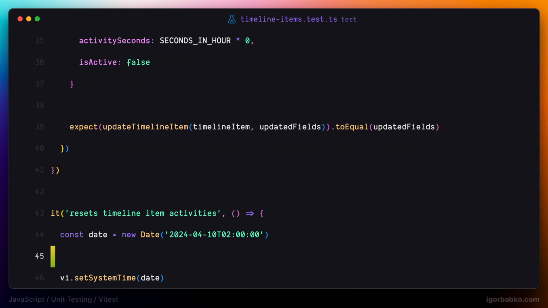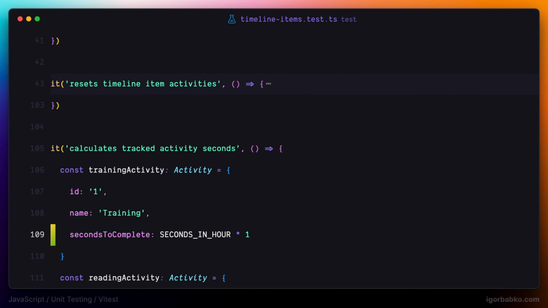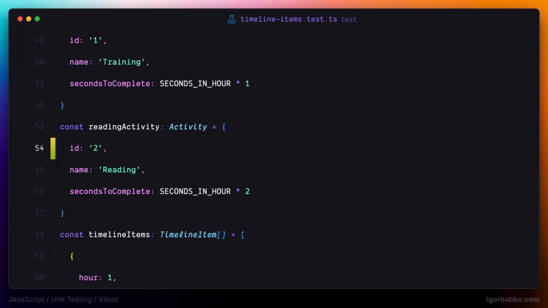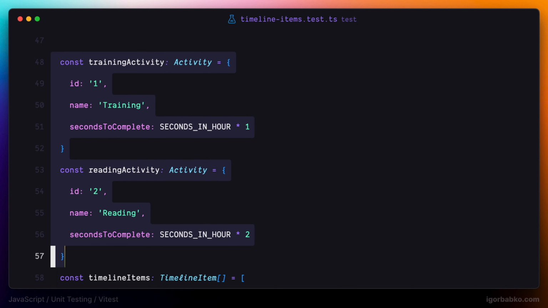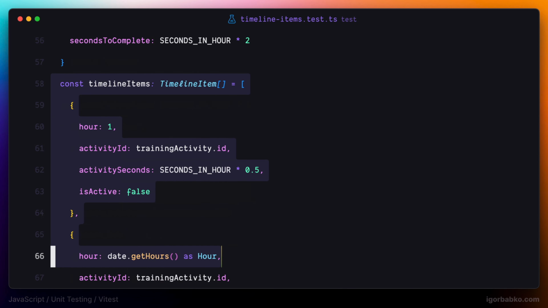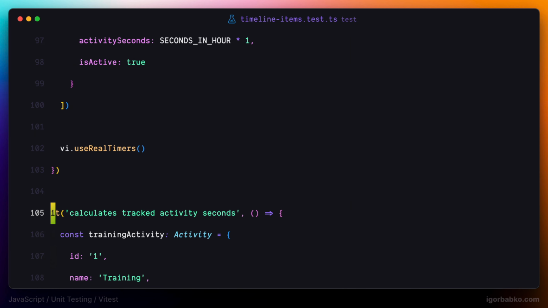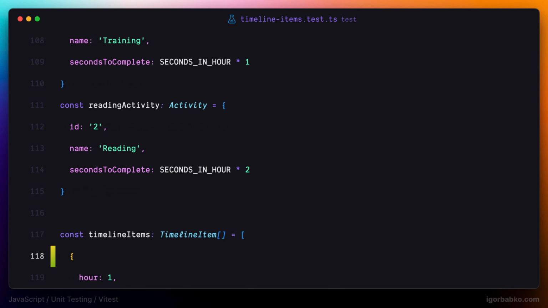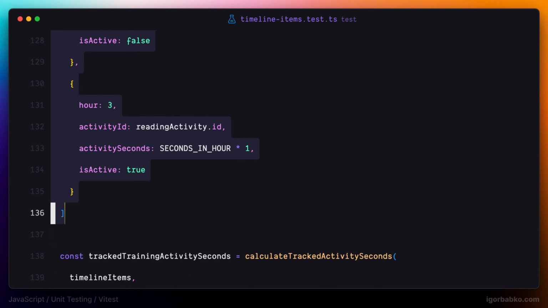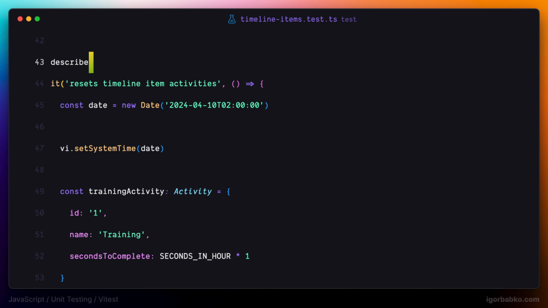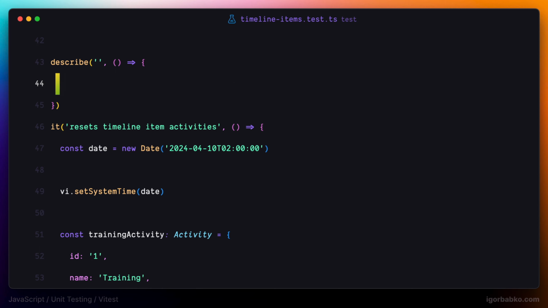Moving on, and now we're going to use another describe block inside timelineItem.test.ts to group remaining two tests. Because if we take a look at the implementation of both of these tests, we're gonna see a lot of declaration for objects. The preparation part of these tests is pretty big, so it makes sense to extract some of these declarations to not repeat ourselves. And then let's use describe and wrap these two tests.